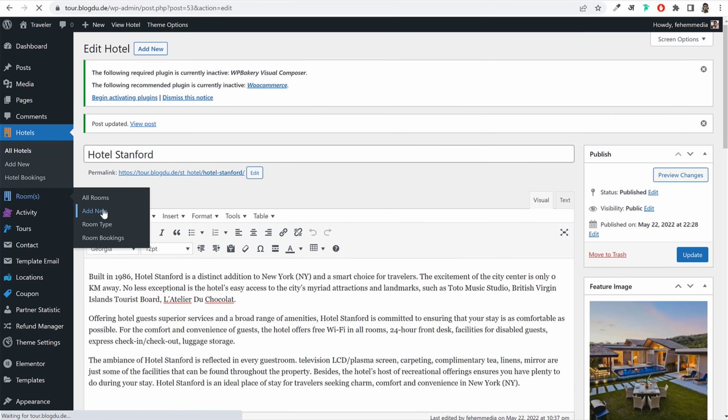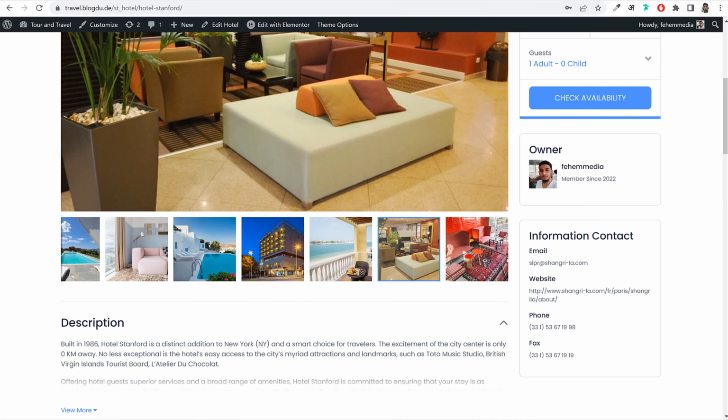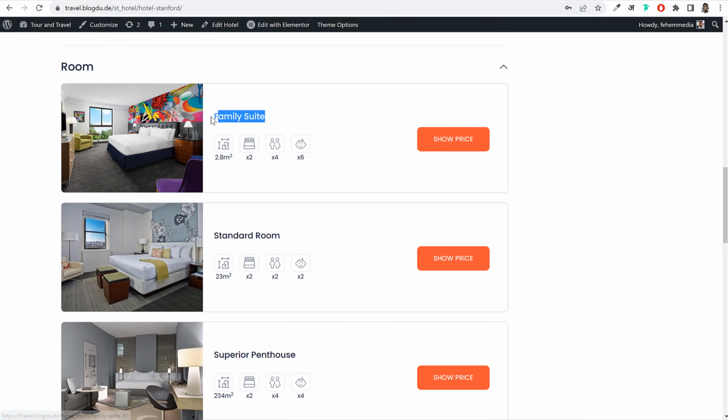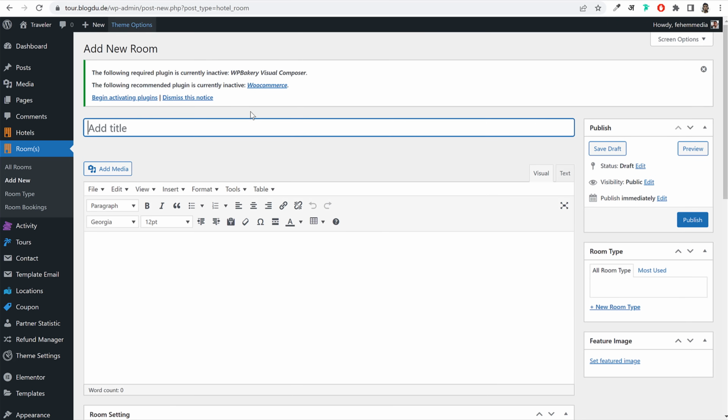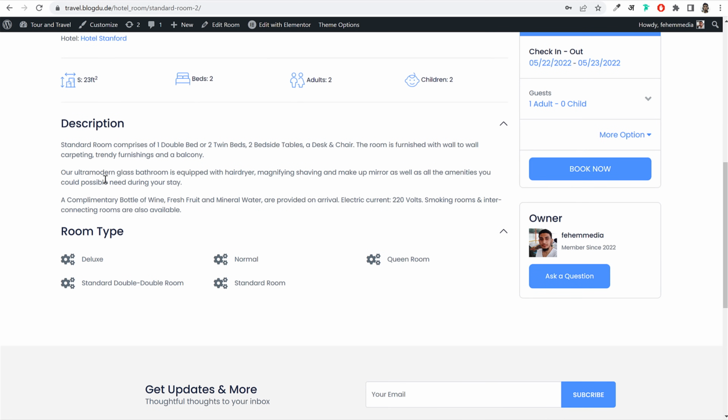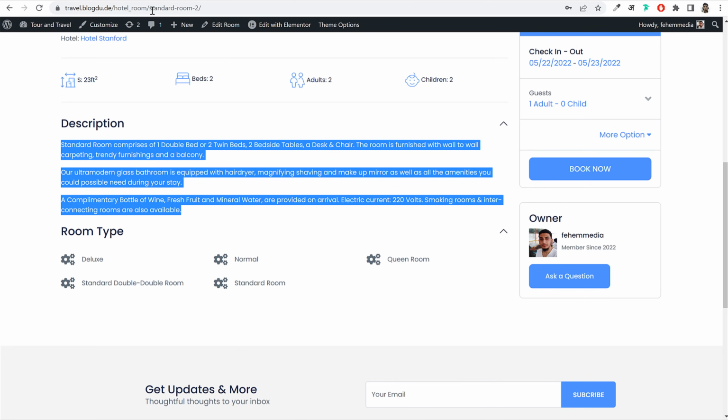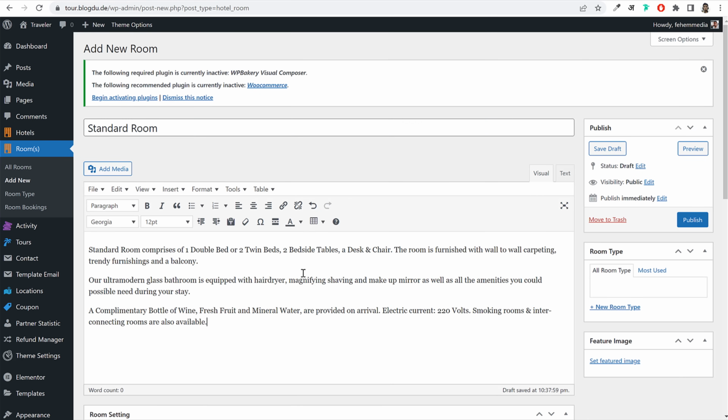Now once you create a hotel, you have to add different rooms in that hotel. So we'll select rooms, click on add new room. Under rooms, click on add new, and here as you can see, I've created this family suite, standard room, superior, penthouse. Maybe let's select this standard room. Okay, let's create this standard room. This is the title of this room, and then we have the description. All right, so we'll just add it like this under description.